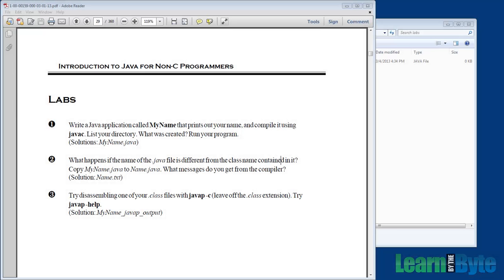Welcome back. In this video, I'm going to be typing in the solution for these three exercises, and I'll explain what we were looking to have you do. So number one, write a program called MyName that prints out your name. We want to compile it, we want to list the directory, and run the program.